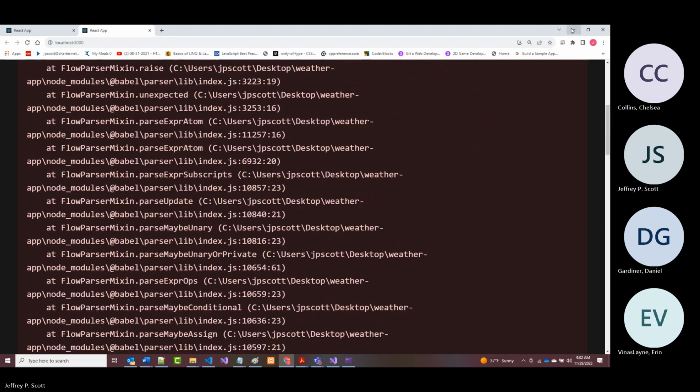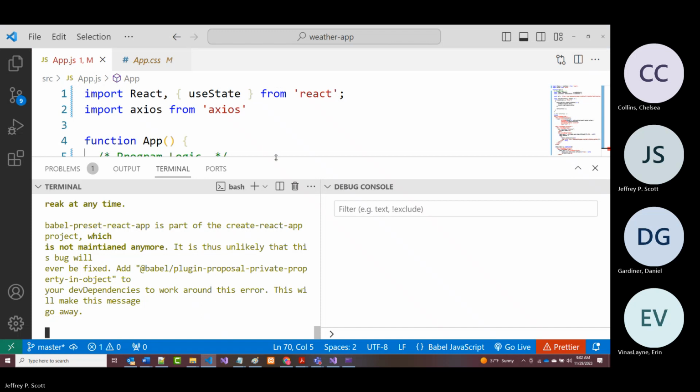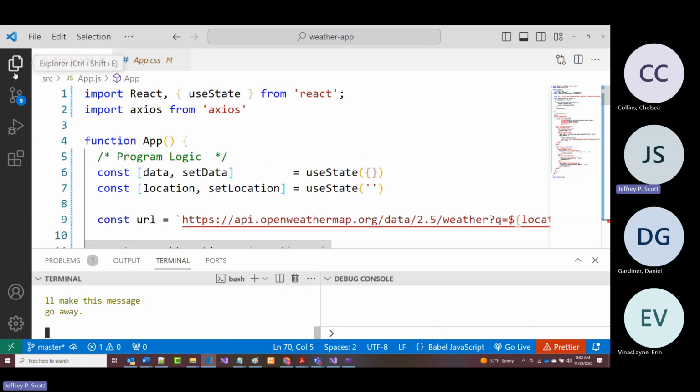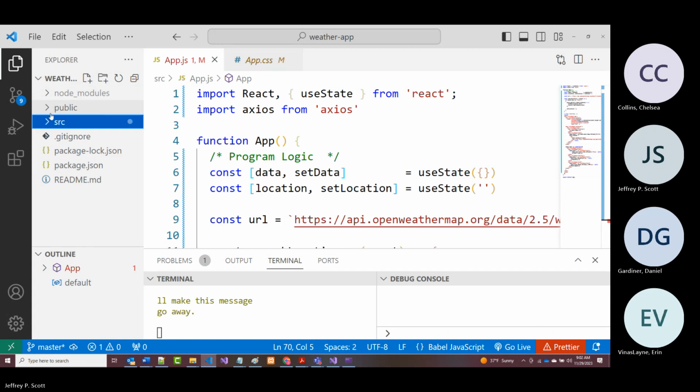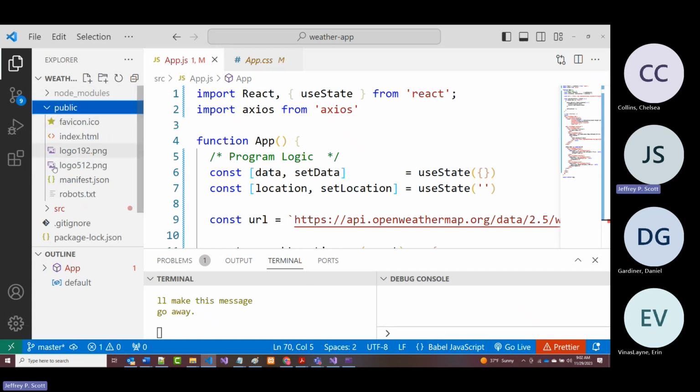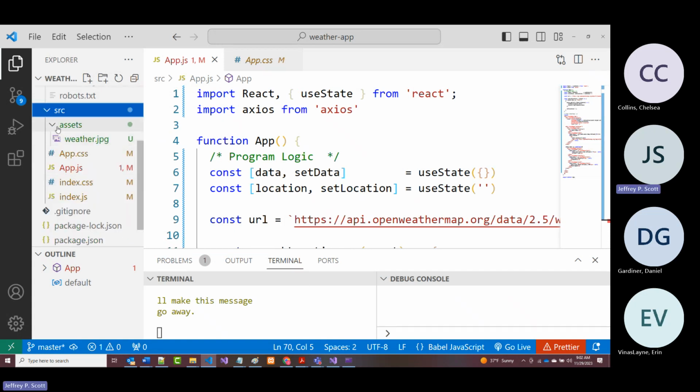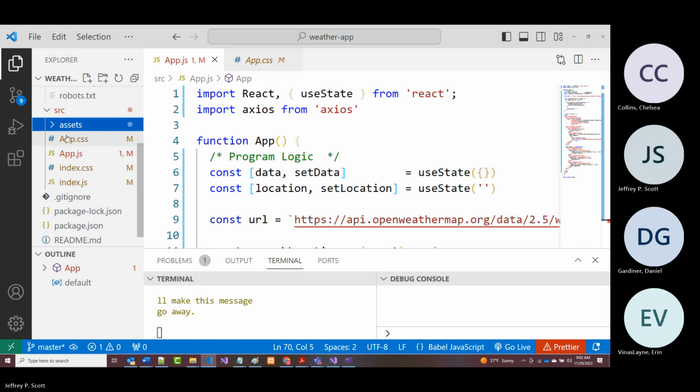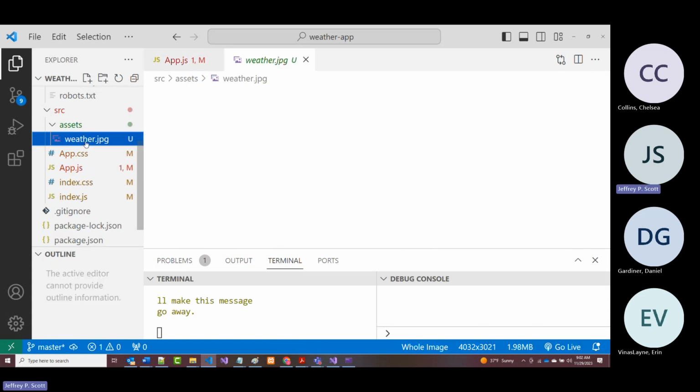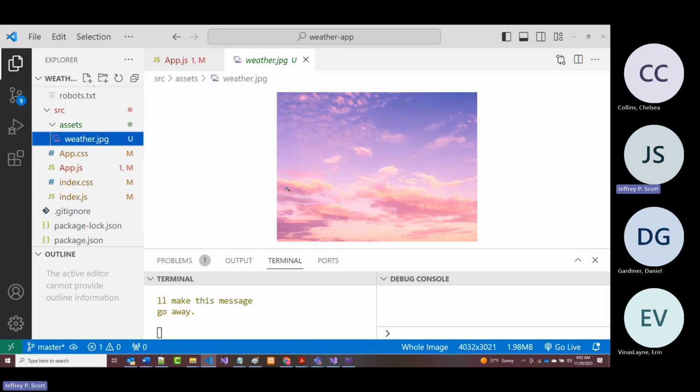All right. Should have been under source. So under source, we have assets. And under assets, we've got weather.jpg. So it should be finding it. It is not.